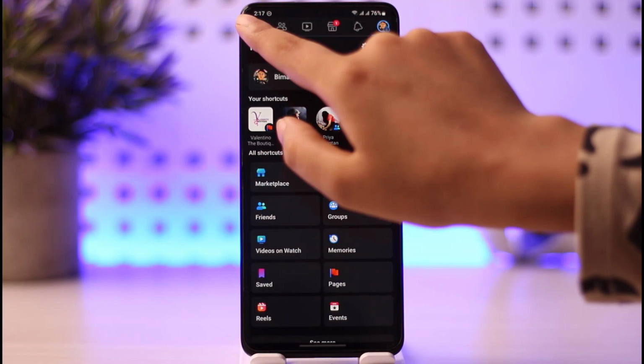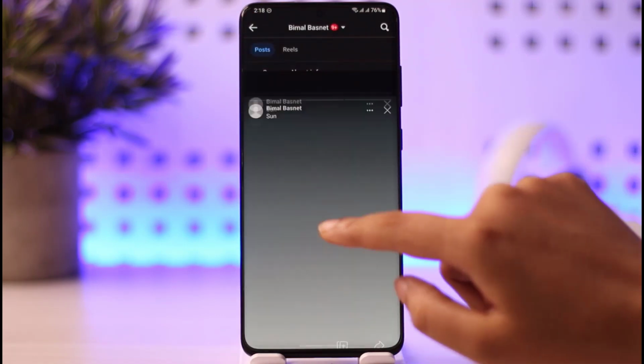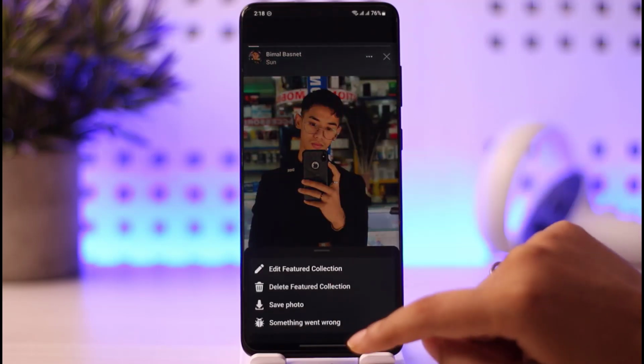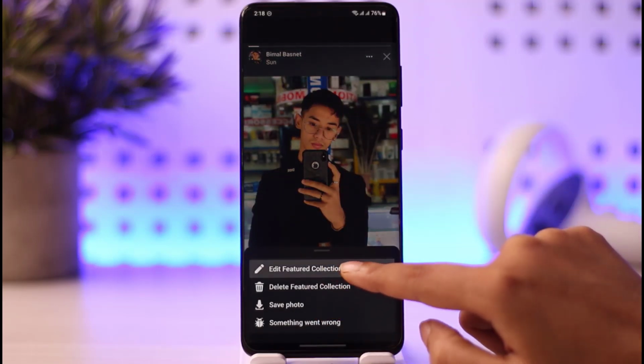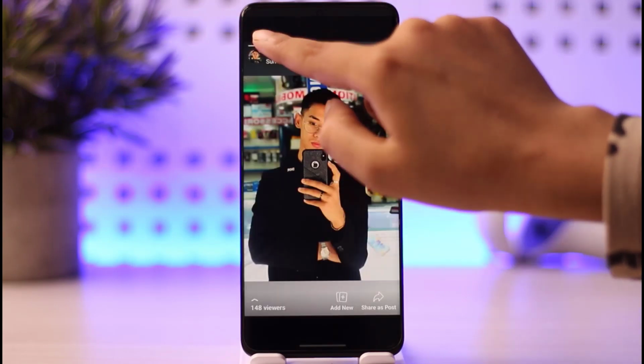And if you go back, let's go to this featured option that we have here in our profile. If you would like to remove the first one, you can tap on this three dot menu, and tap on this edit featured collection and choose another photo. That will hide the first one.